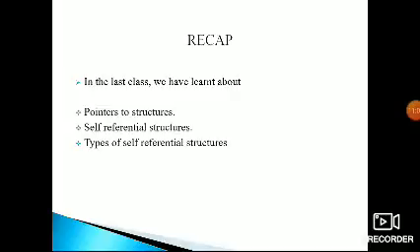How many types of self-referential structures do we have? We have two types: single and multiple. A single self-referential structure has a single pointer connected, so that's why it is called a single self-referential structure. Multiple means more than one pointer can be connected; you can use more than one pointer in the self-referential structure.